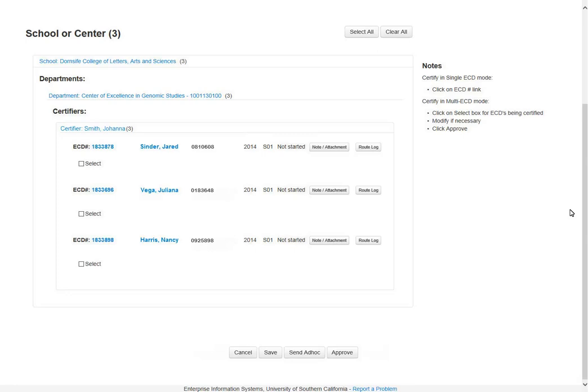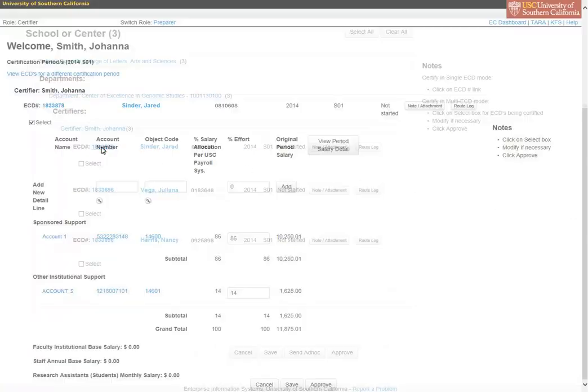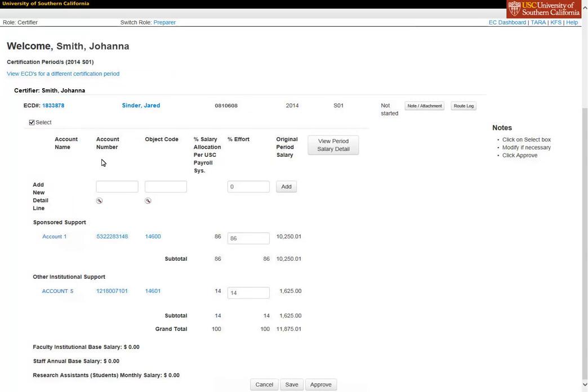The other way to work is in single ECD mode. To do this, just click on the ECD number instead of the select box. The effort you should certify is the effort charged to the grant, and that amount will be shown in the subtotal level for sponsored support. In the lower left corner, you will see the financial information based on the ECD, the faculty institutionalized base salary, the staff annual base salary, and the research assistant's monthly salary.